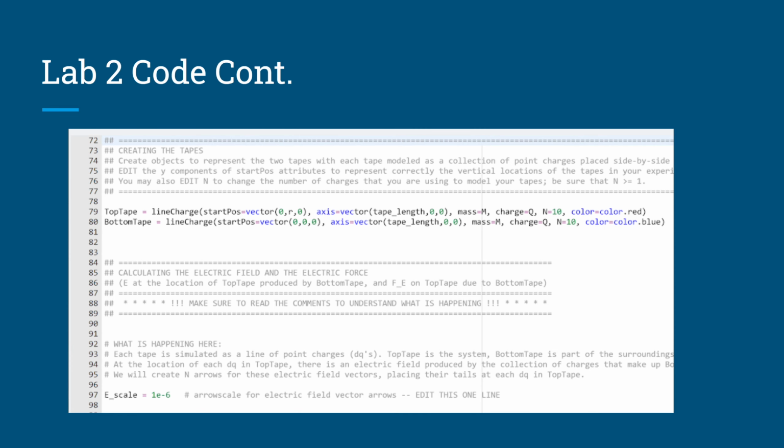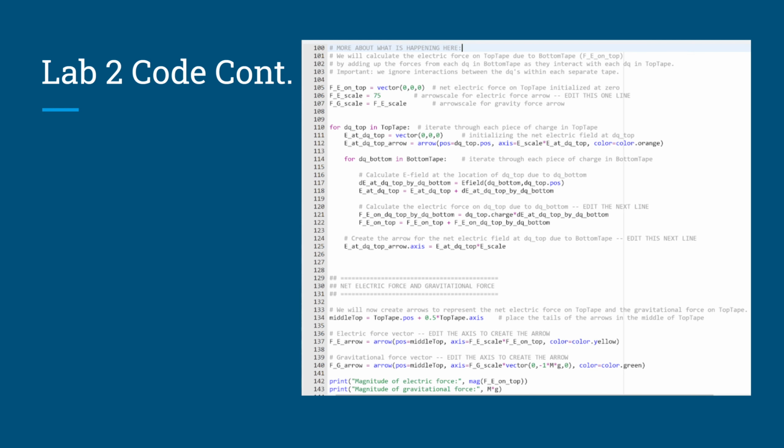The next part of code creates the line charge for the top piece of tape and the bottom tape. Each tape is modeled as multiple point charges placed along a line, with the top acting as the system and the bottom as part of the surroundings. We then calculate the net electric force on the top tape due to the bottom tape by adding the forces from each point charge from the bottom tape's line of charges. We also create the arrows representing the individual electric force, the net electric force, and the gravitational force.